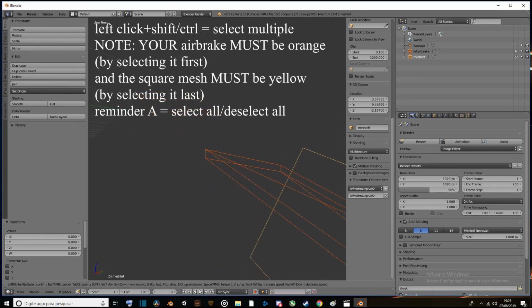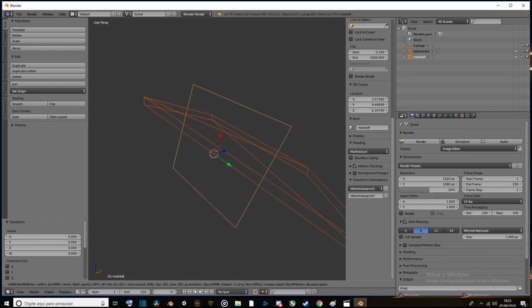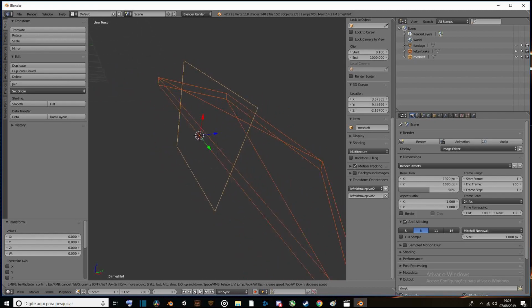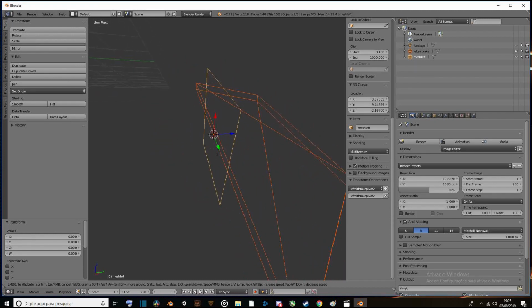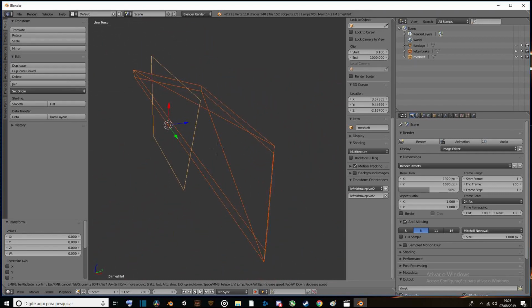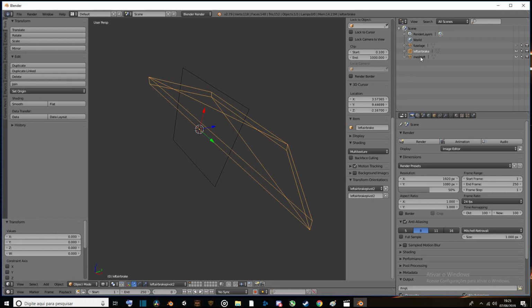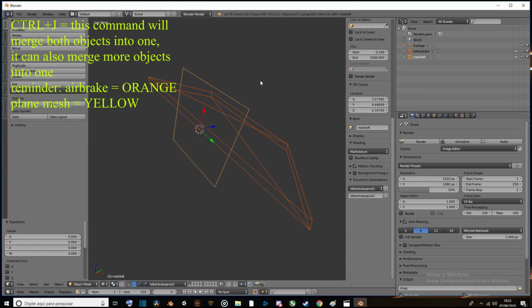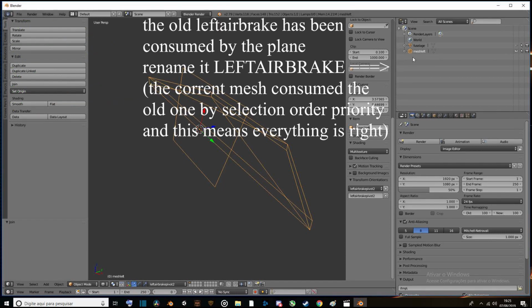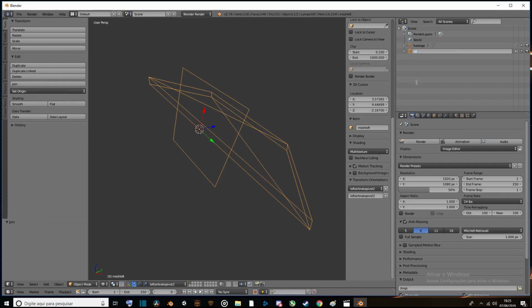Now notice that the airbrake turned orange and the mesh left turned yellow. This is important. You want your airbrake to be orange and the mesh yellow. So this is why you first select the airbrake and then the mesh left. After that, hit Ctrl J. Now the left airbrake disappeared and merged with the mesh left. Let's rename it left airbrake.